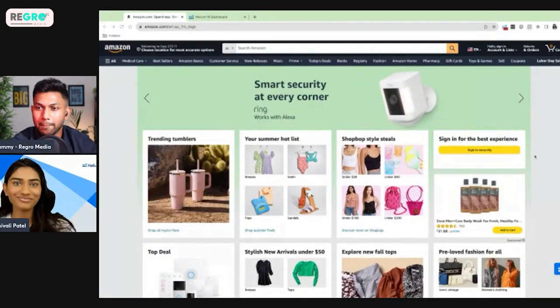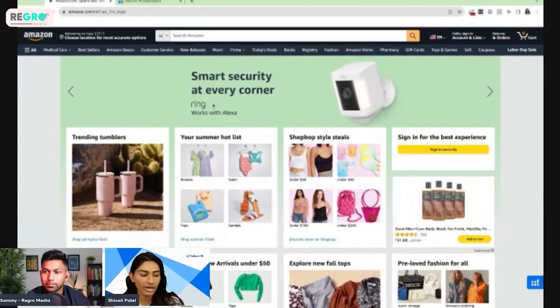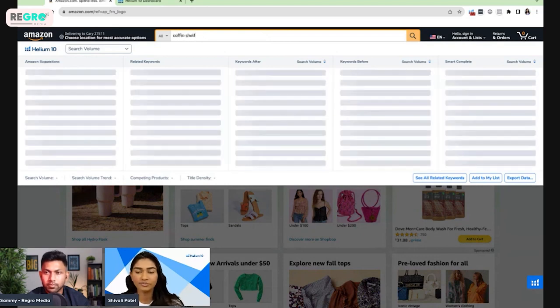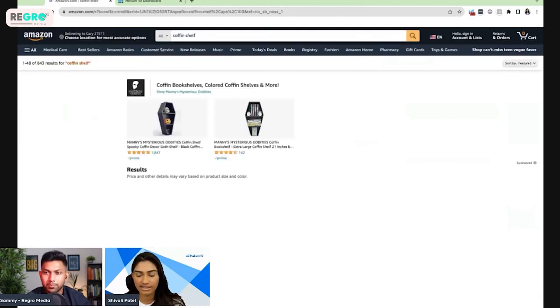Wonderful. Okay, so right now we are inside of Amazon US. Now, if you guys are in Amazon India, you will want to make sure that you are on the marketplace that you want to be selling in. So if you're selling for India, you want to be doing your research on Amazon India. If you're selling in Germany, you want to do your research in Germany, and so forth. But what I'm about to do, you can do with absolutely any marketplace. And so let's say that I'm going to go in and I'm just going to type in coffin shelf because this is our test listing.